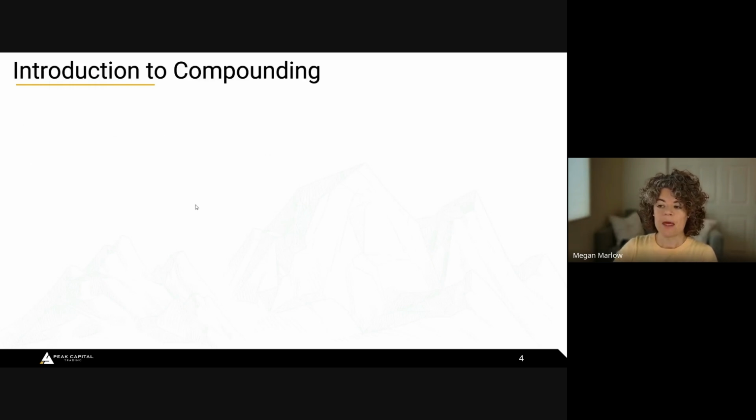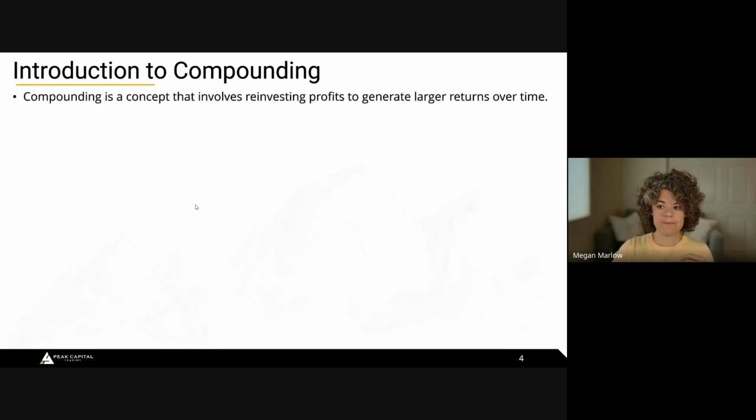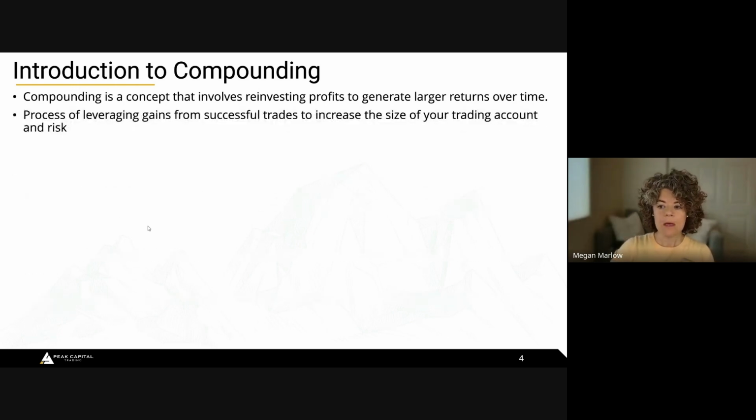Okay, so introduction to compounding. This is basically a concept of reinvesting your profits, right? So when you get a return, you put it back into your portfolio, into your trading. A lot of investors will do this, right? They might make a certain percentage on their portfolio, take some of it out, reinvest some of it, and compound the growth over time. It's leveraging your gains from successful trades to increase the size of your trading account.